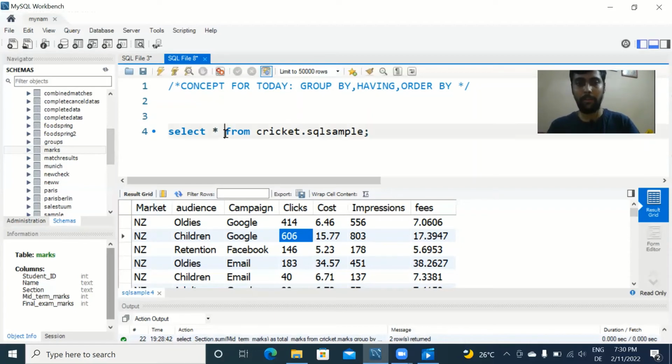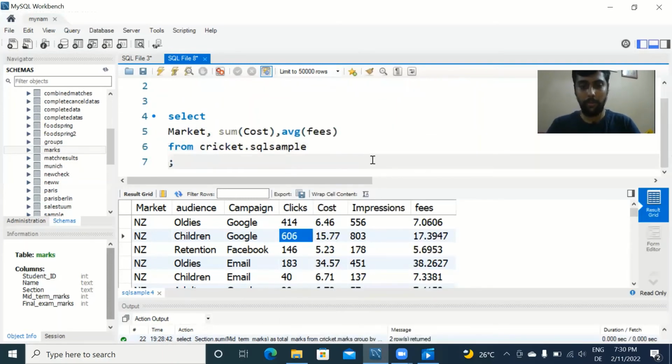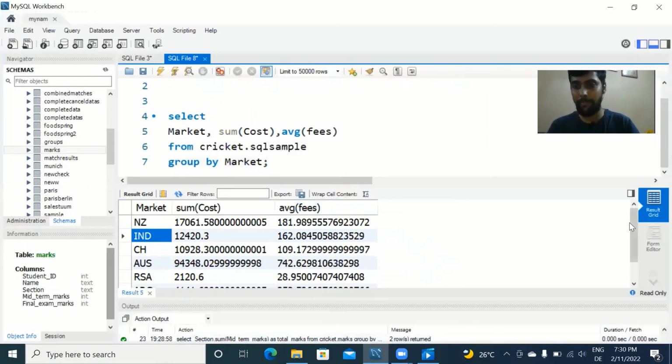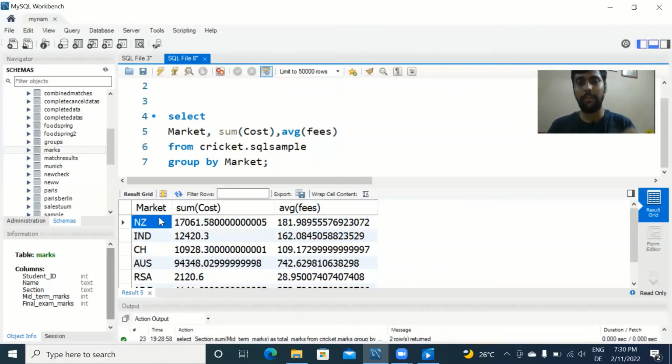Very simple. So I will first select market or country, whatever that is. Then I said I want to see the sum of the cost, right? So I put sum of cost. Then I want to see the average of the fees. So I put average of fees, as simple as that. And then I can group by market, right? So when I run this, what I get is, for each of the markets, the total value of the cost and the average value of the fees, right? As you see, we have 7 countries here: Pakistan, Argentina, Russia, Australia, Chile, India, and New Zealand, right? This is how you can do a group by, okay?